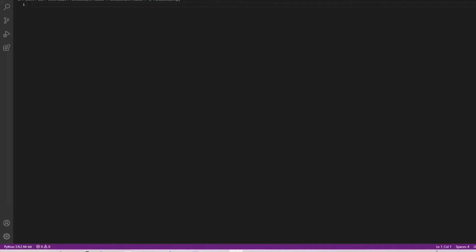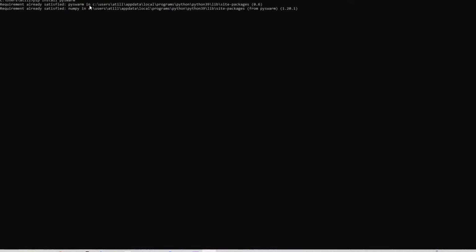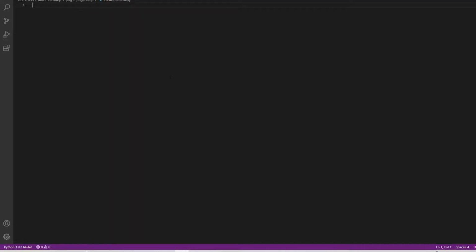We're about to start the programming part, but first we need to install a library for our code to work. I'm running Python 3.9, so I would suggest you upgrade to 3.9 if you're not already. Open up command prompt, and write pip install PySwarms. PySwarms, with an s. And you press enter. I've already installed PySwarms.